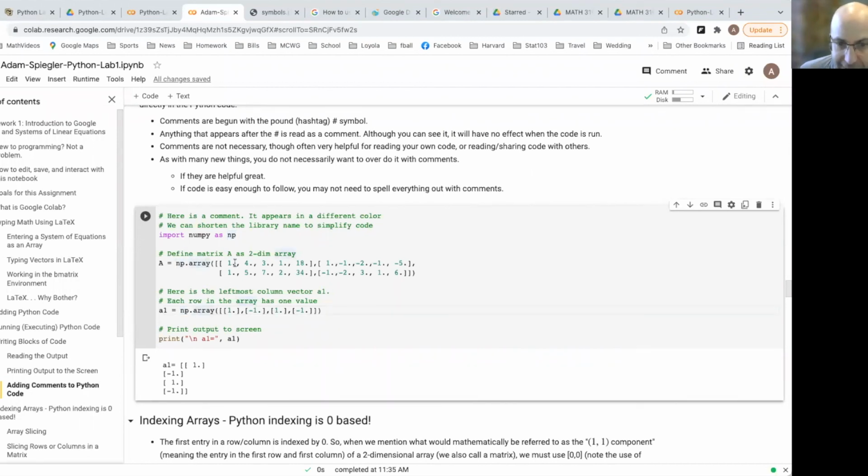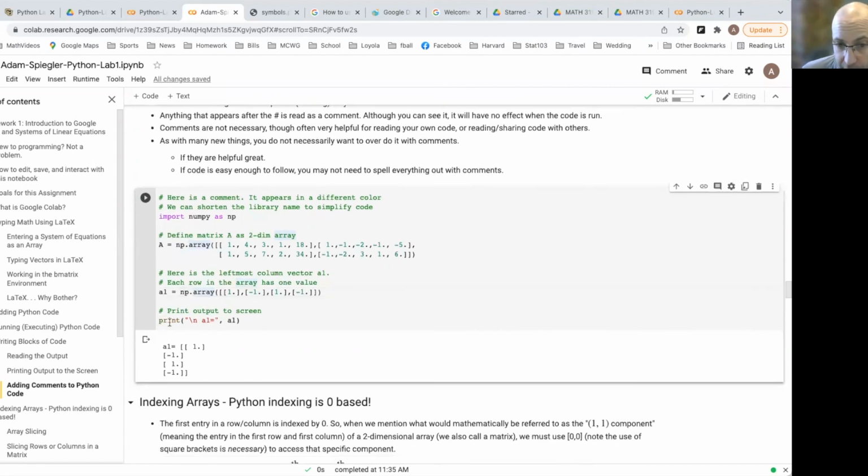But what this code is doing is we define this matrix A. And then down here, we defined the first column vector of this array, which I called A1. And now if I want to print that output to the screen, we can see that below. If I want to add another line break, I can do that.